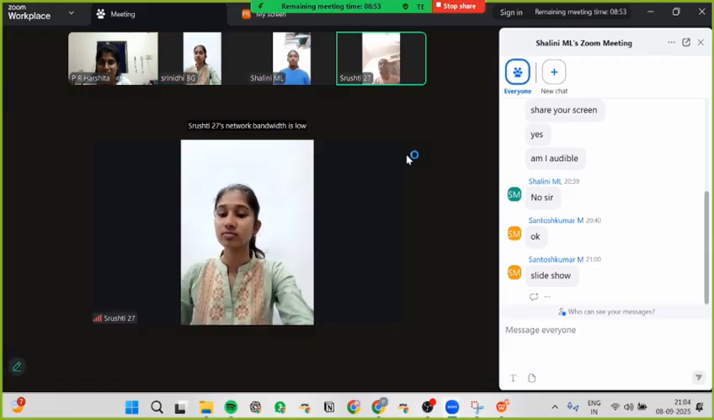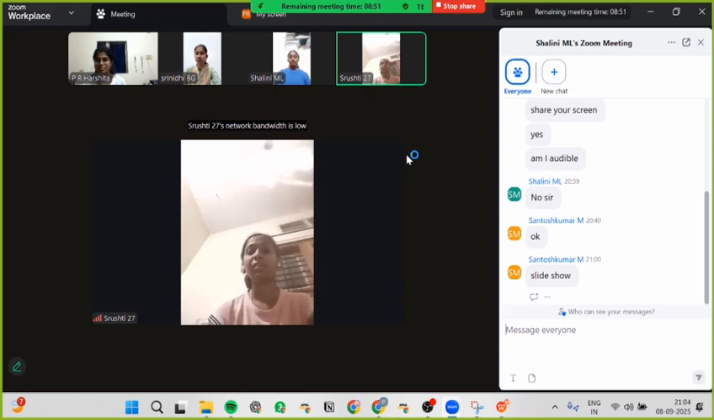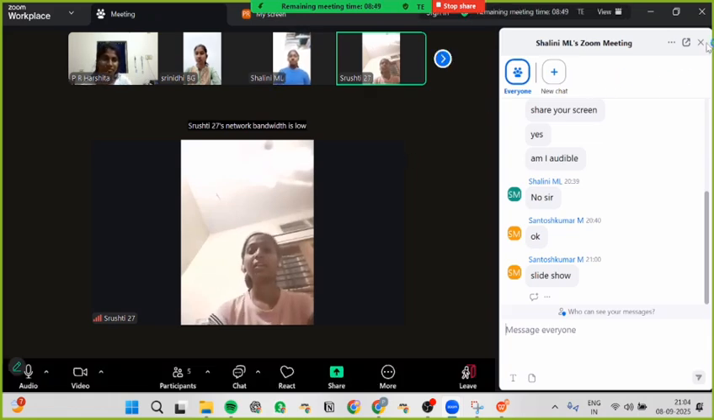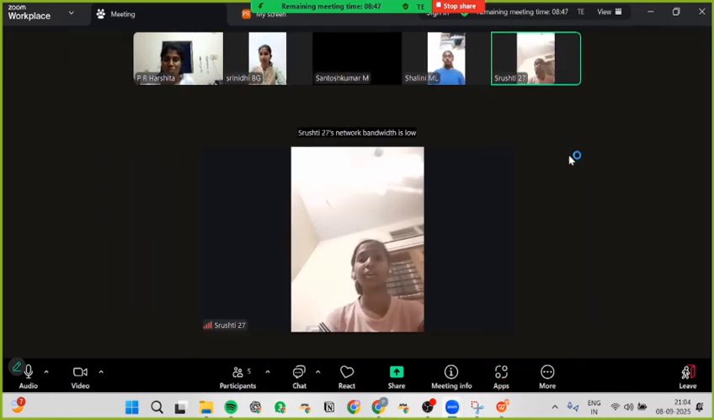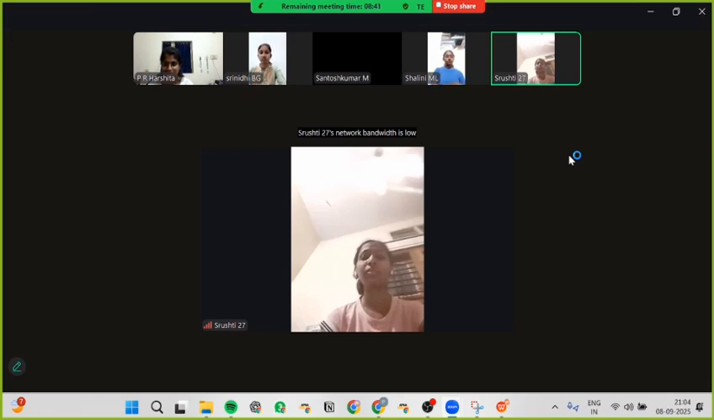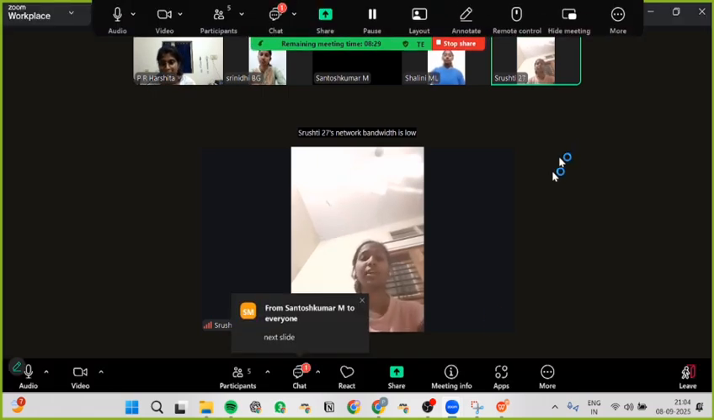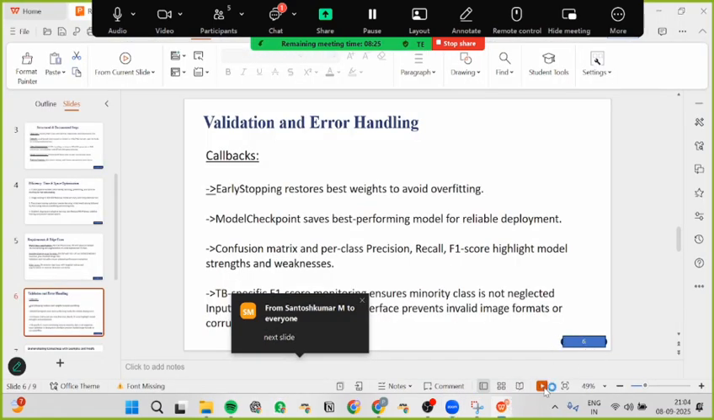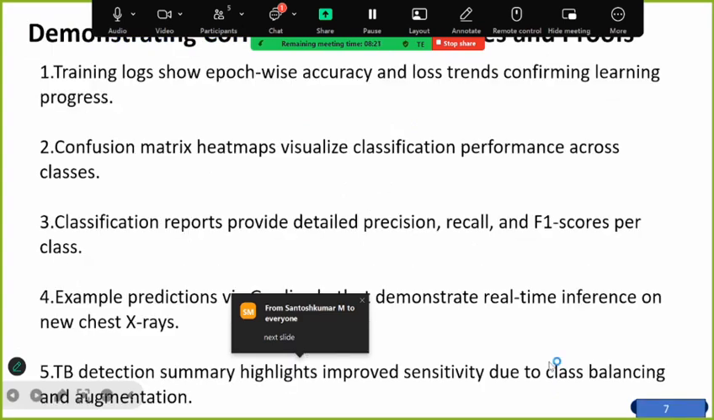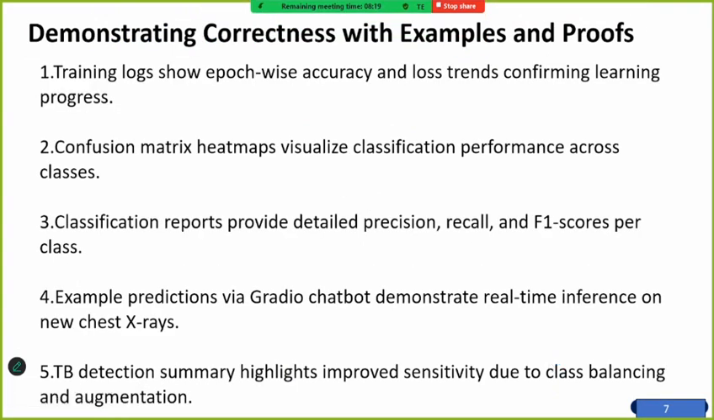In demonstration and evaluation, the training logs show the epoch-wise accuracy and loss trend, confirming the learning process. Confusion matrix heat maps visualize classification performance across classes, and the classification reports provide detailed precision, recall, and F1 scores.